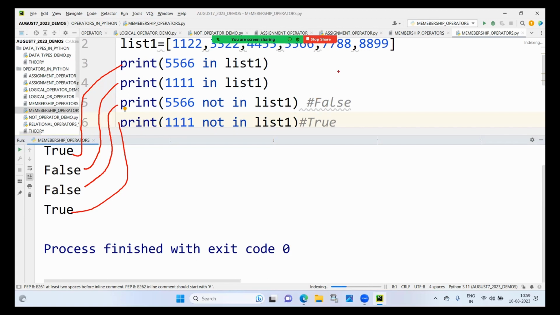So are you clear, everyone? This type of algorithms are there in C, C++, Java: linear search algorithm, binary search algorithm.